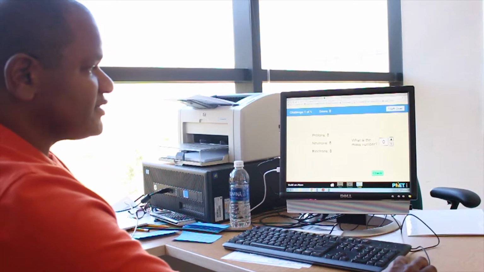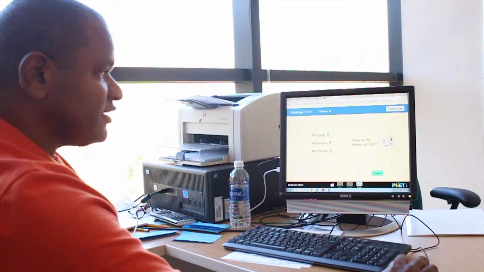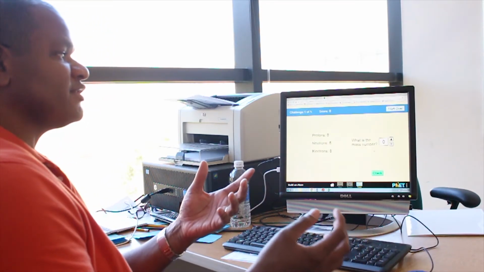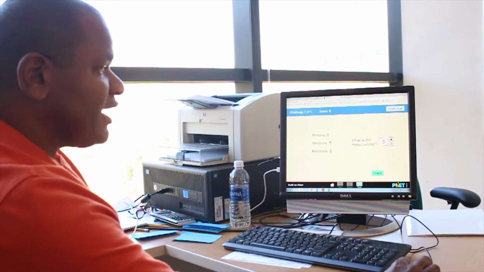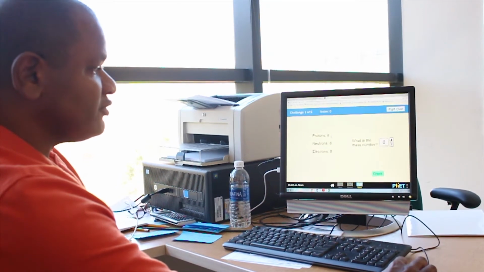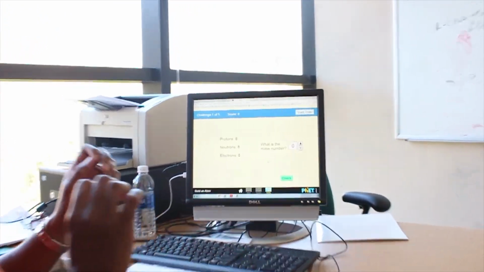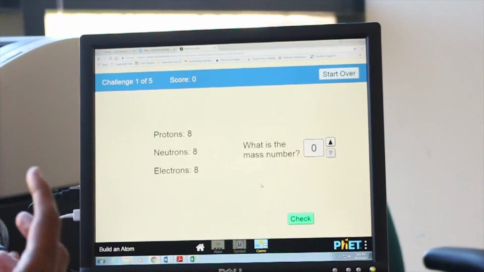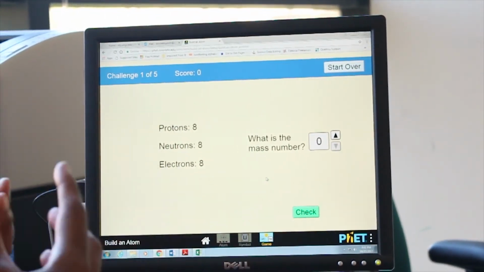So here, for instance, this atom has 8 protons, 8 neutrons, 8 electrons. Then you're being asked what's the mass number, and so then students have to connect the concept of the mass number with the concept of protons, neutrons, and electrons, and put things together. So the game helps to reinforce what the concepts and topics are, but in a nice, fun, challenging way.